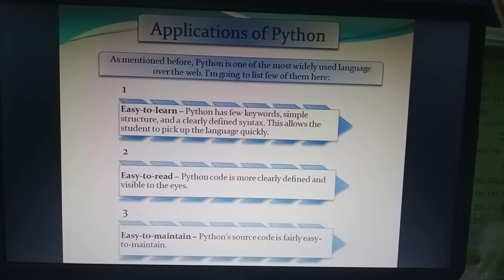Number one, easy to learn. You can understand why Python is easy to learn: Python has few keywords, simple structure, and clearly defined syntax. This allows the student to pick up the language quickly. Number two, easy to read. Python code is more clearly defined and visible to the eyes. Number three, easy to maintain. Python's source code is fairly easy to maintain.